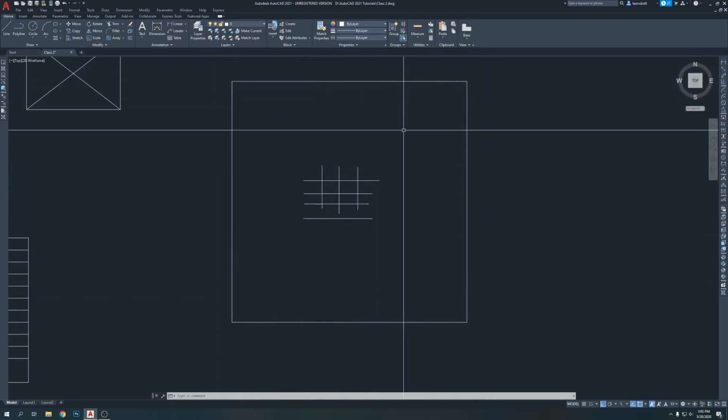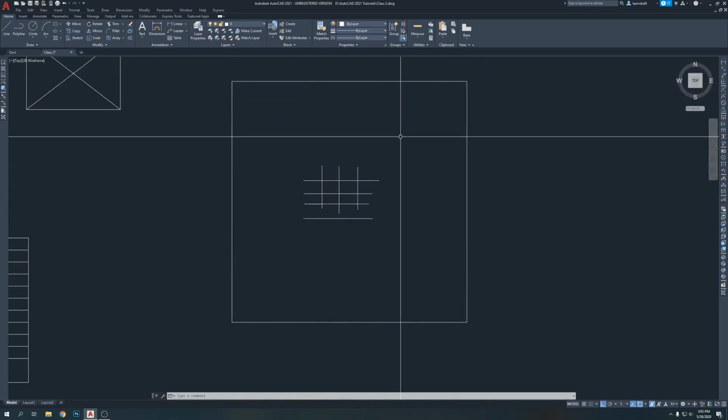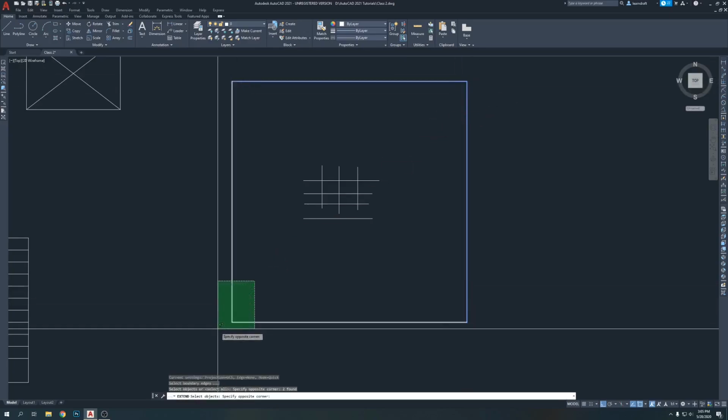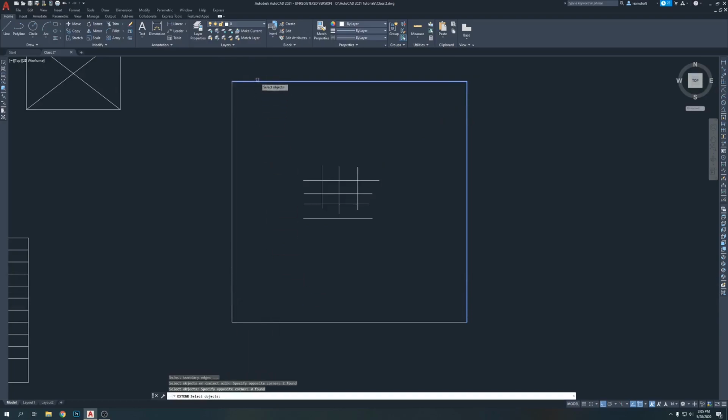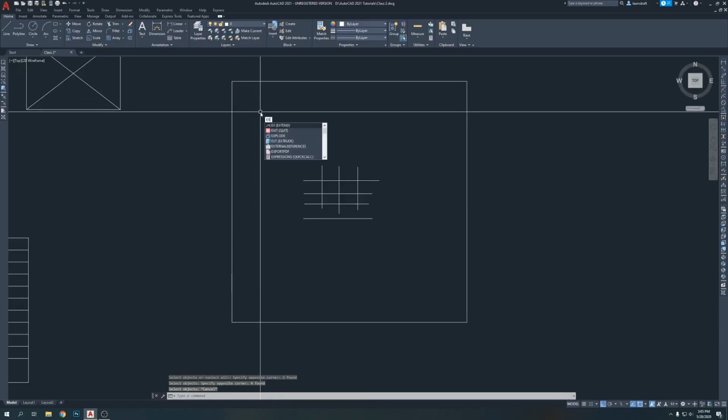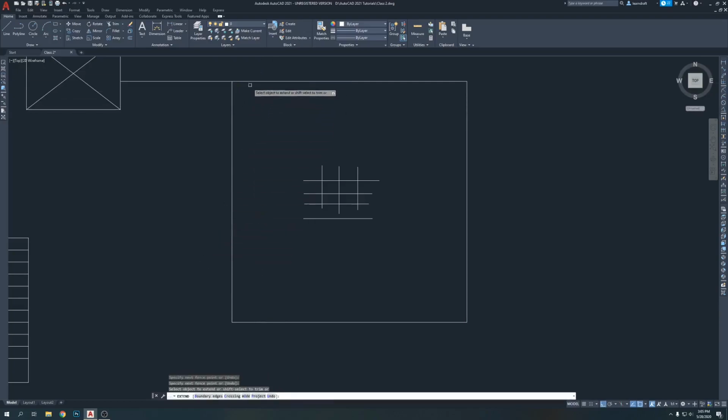So those are the boundaries. You type EX for extend, enter. For boundary, B, enter. Select these two and select these two. See how I select? Also you can select like this. So EX, enter. Select these three.